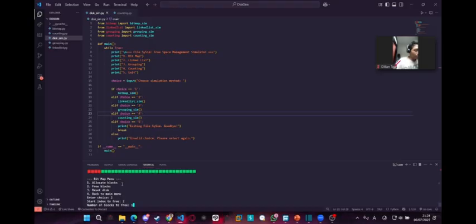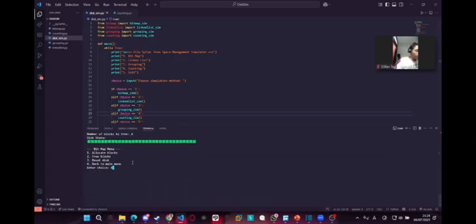We can try to free again from index 2 now. Number of blocks 1. So now index 3 is gone. We can try from 0, 4. Now all of it is done. And then we can go back to the main menu. I'm just gonna make this bigger. Main menu.